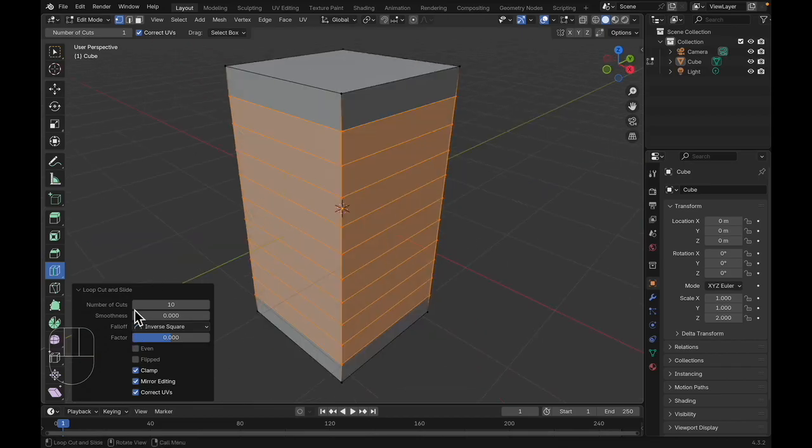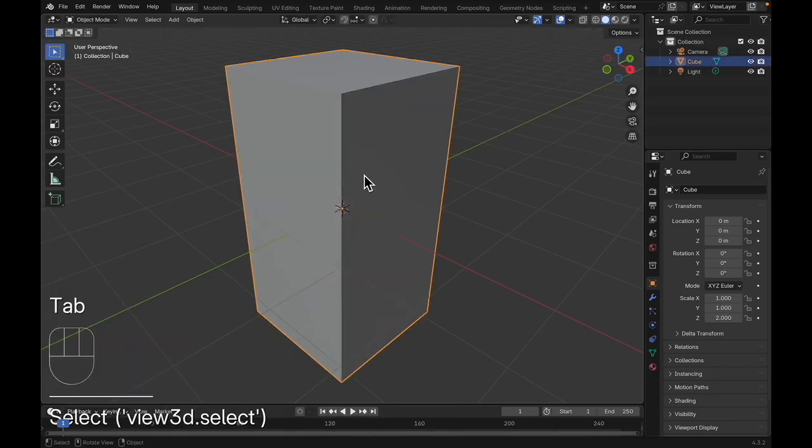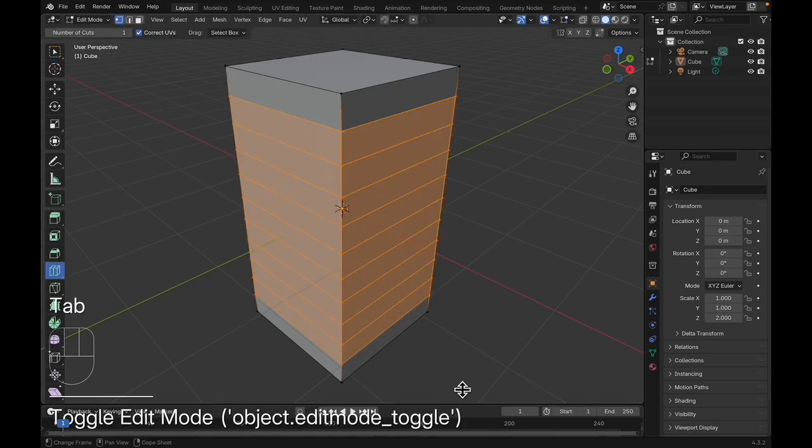One key thing I would point out is that once you click out of this and go back into object mode, you cannot edit the number of loop cuts you have made. There's no way of going back, so this is something to be mindful of when you're working with the loop cut tool in edit mode. So we got our 10 loop cuts. We can bring it back up, but the loop cuts are there.